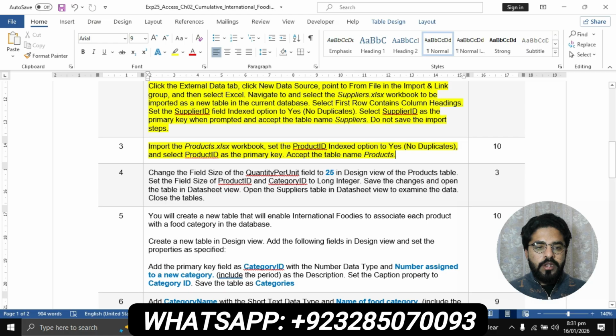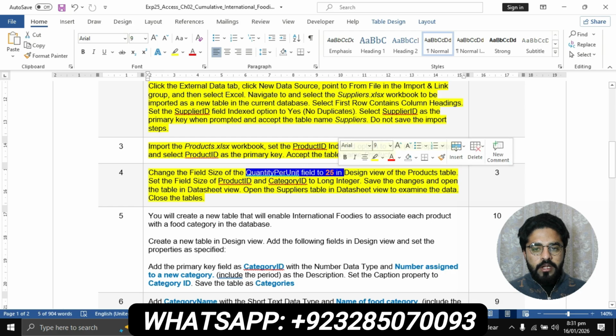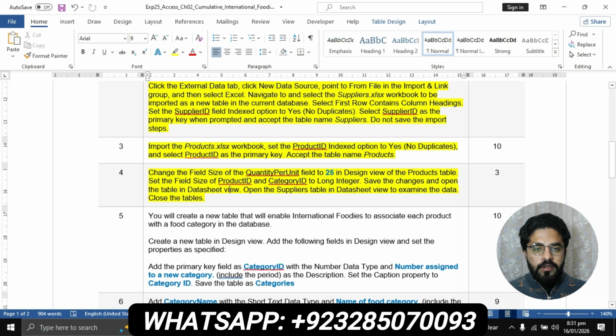Now we will move to question number 4. Question number 4 is change the field size of the quantity per unit field to 25 in the design view of the product table. Set the field size of product ID and category ID to long integer. Save the changes and open the table in the datasheet view. Open the supplier table in the datasheet view to examine the data, then close the table.